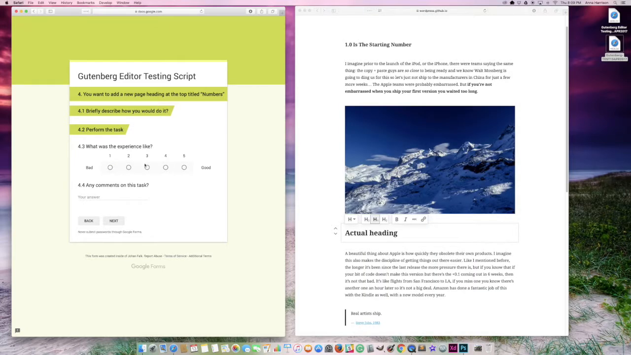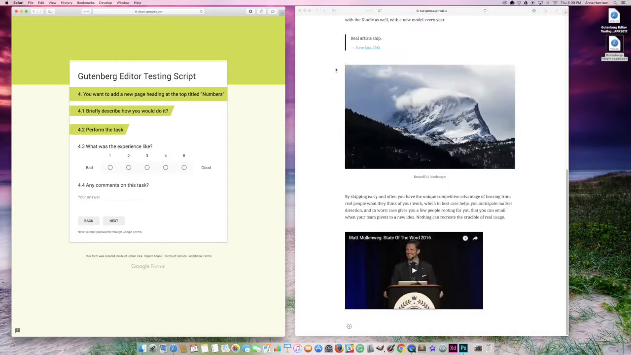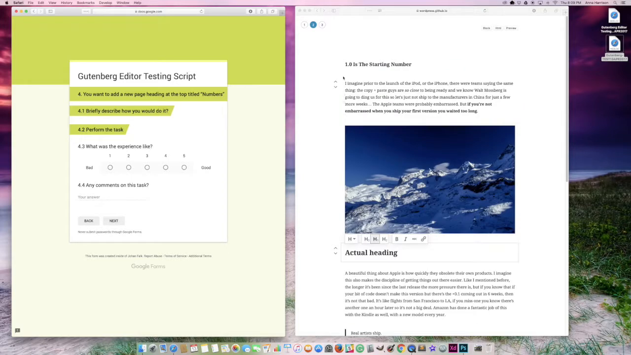New page heading, top title Numbers. Okay. I don't know if it counts about putting one in front of it. Yep, that was straightforward. So that was good.